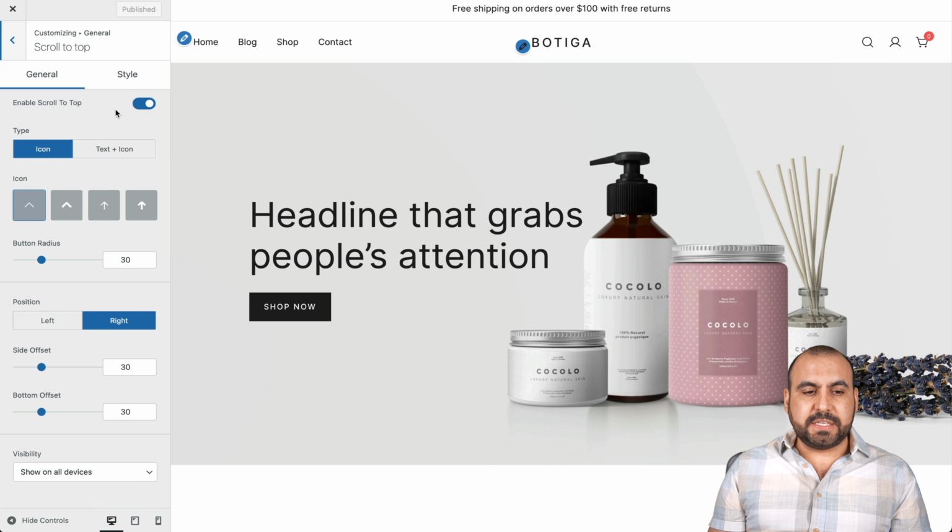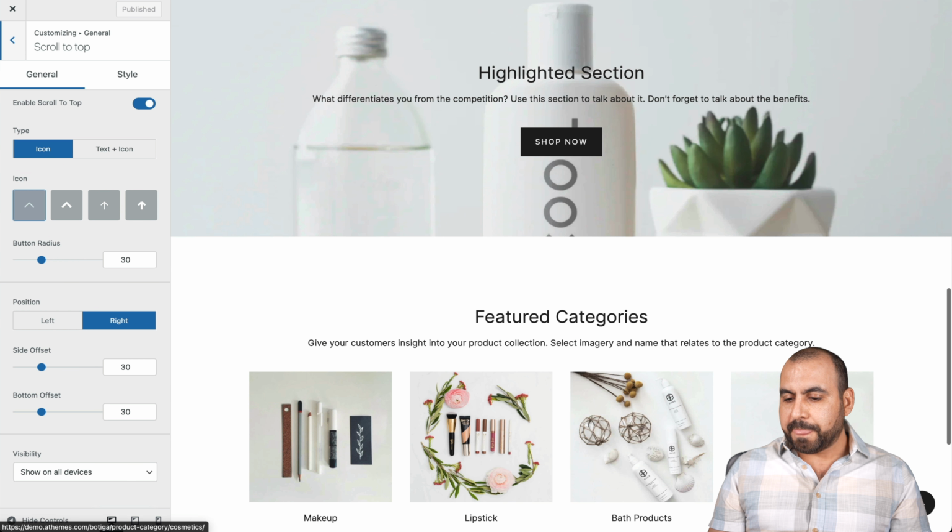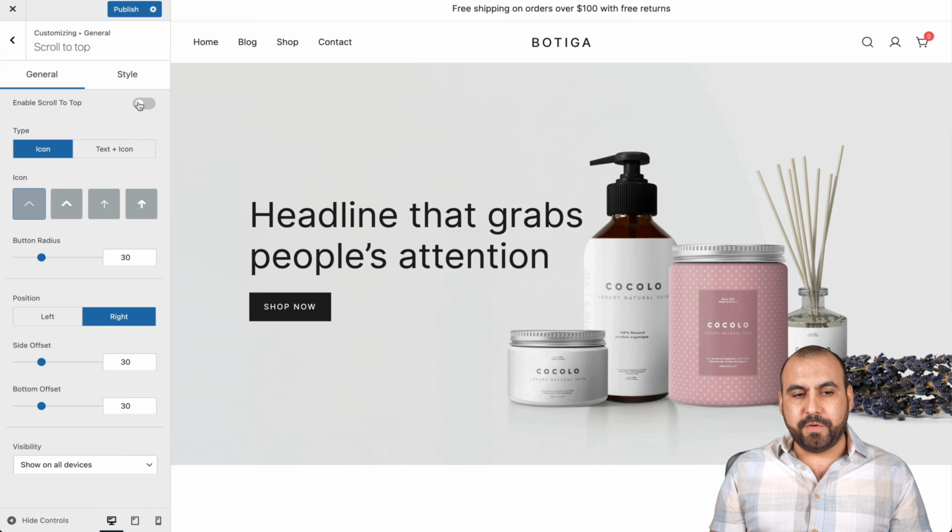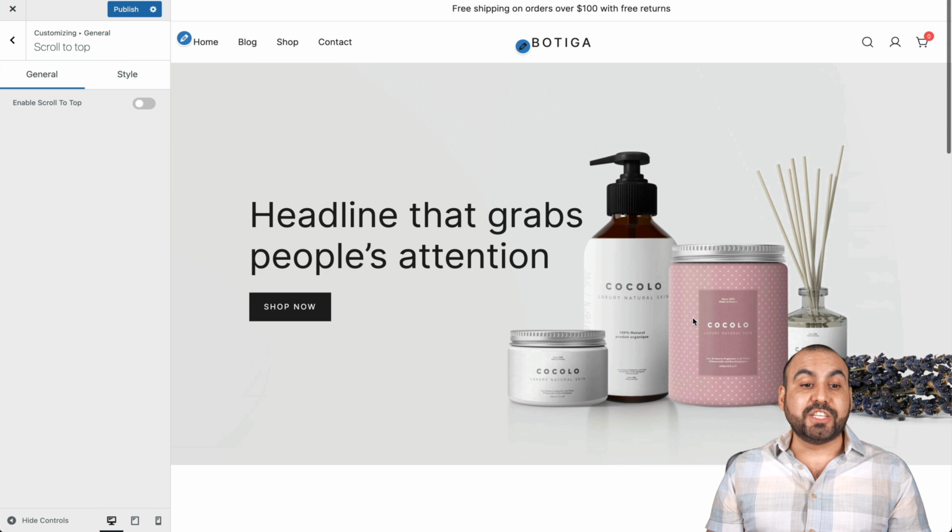Scroll to top, these are the options for it. So if I head on down, you're going to see this little arrow right there, and that's the scroll to top. If I want to remove it, click on it, it's updating, and it's gone, okay?